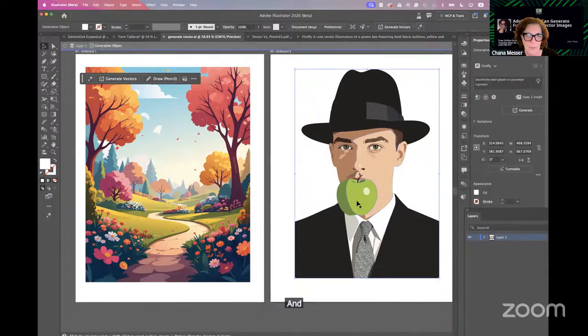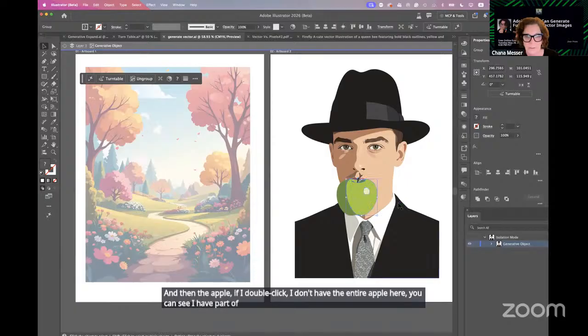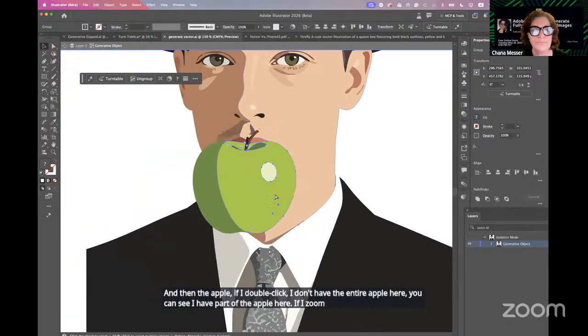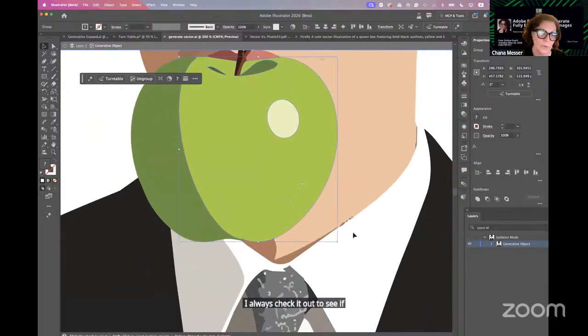And then the apple, if I double click, I don't have the entire apple here. You can see I have part of the apple here. If I zoom in, I always check to see if I like all of it. Look at that here. I don't like the way it looks here.